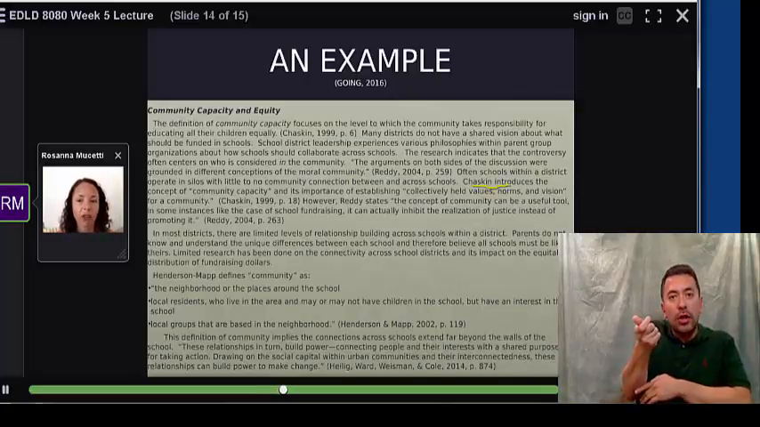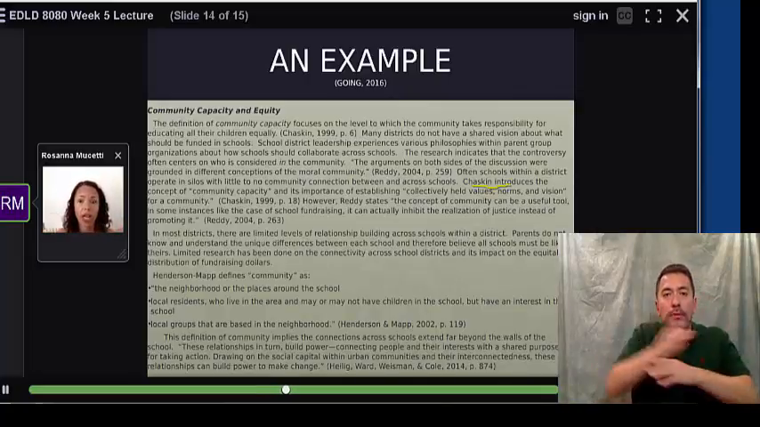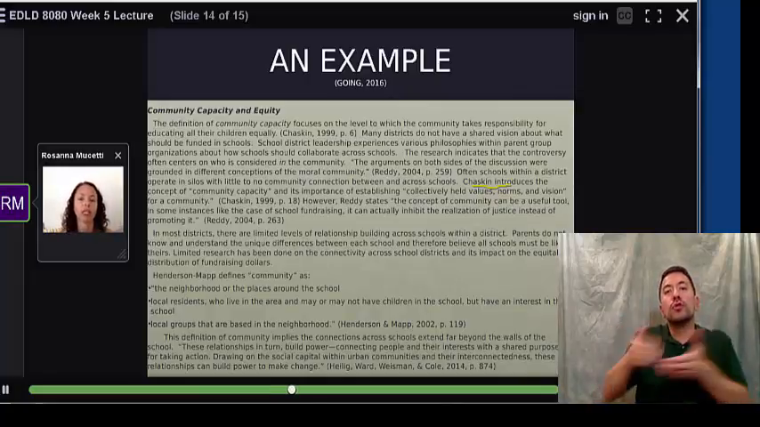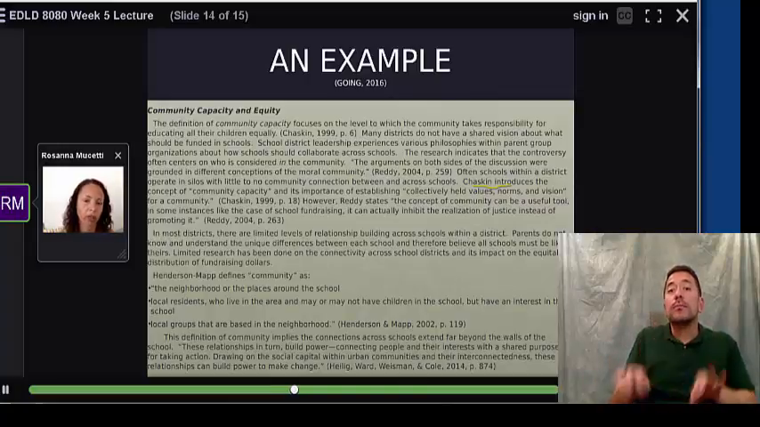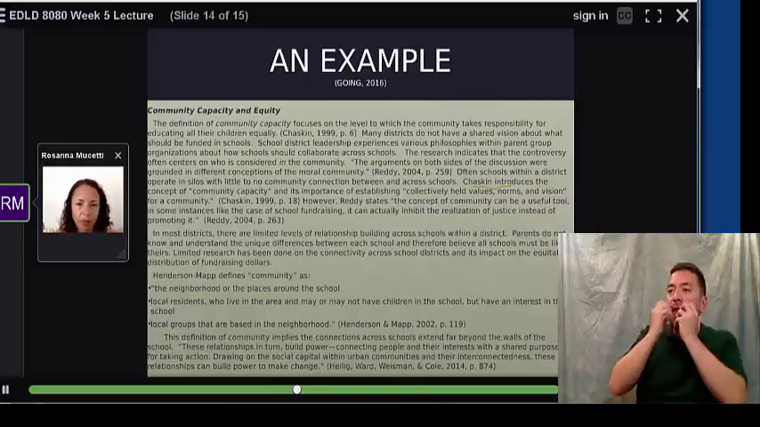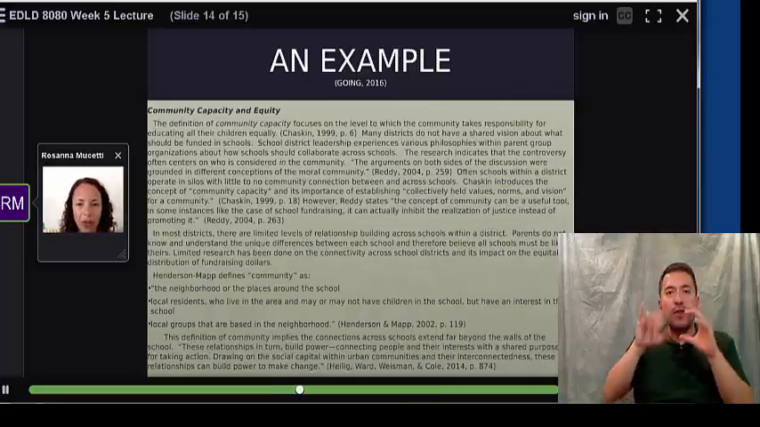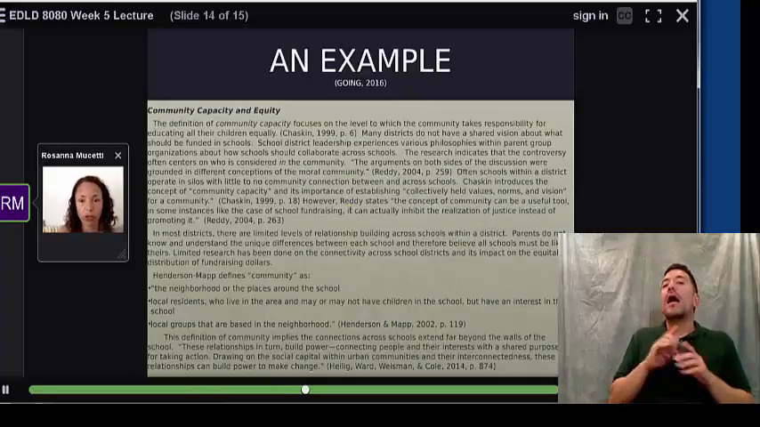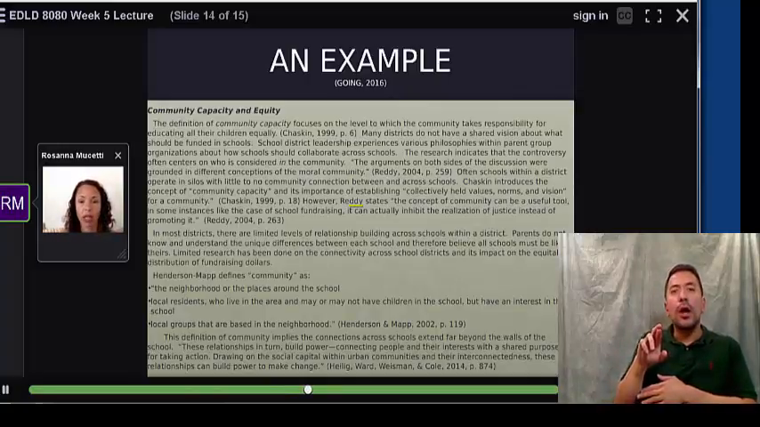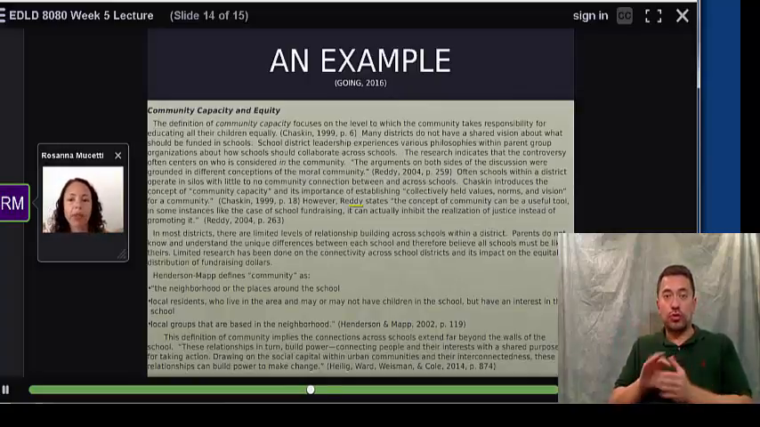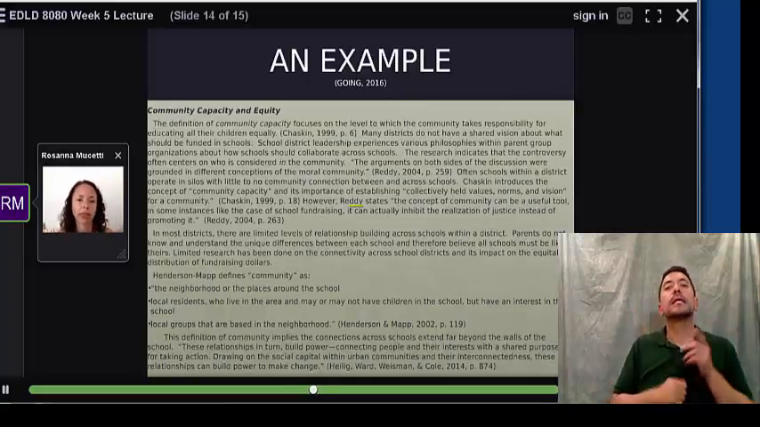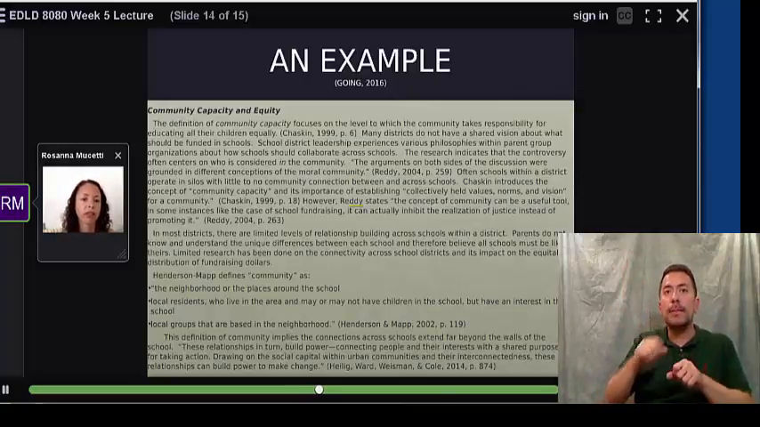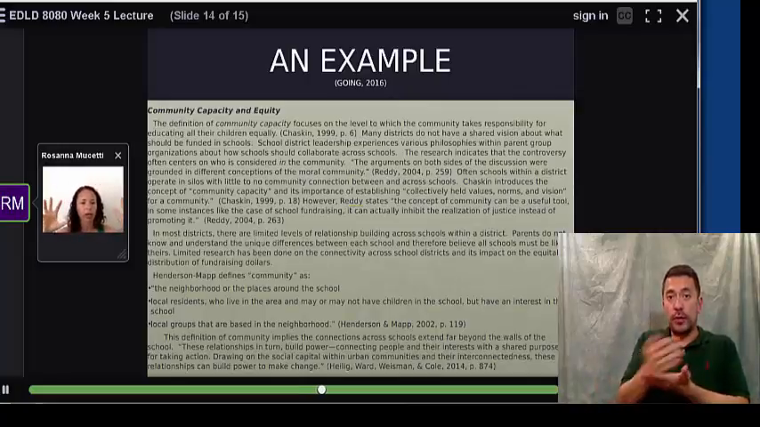Chaskin, notice that she elevates Chaskin and uses an active verb with him, and says, Chaskin, the other author, introduces the concept of community capacity and its importance of establishing collectively held values, norms, and visions for a community. She takes it right out of the literature. And we've got some formatting issues that are emerging here, but try and ignore them. However, Reddy, who is another big researcher around this problem that she's focusing on, says something else. The concept of community can be a useful tool in some instances, like the case of school fundraising. It can actually inhibit the realization of justice instead of promoting it.